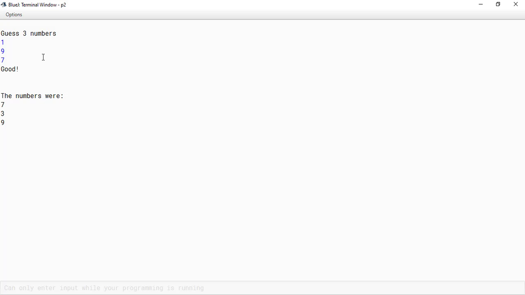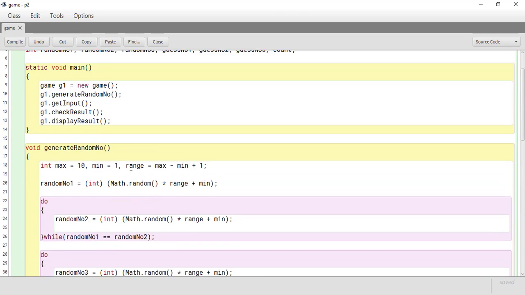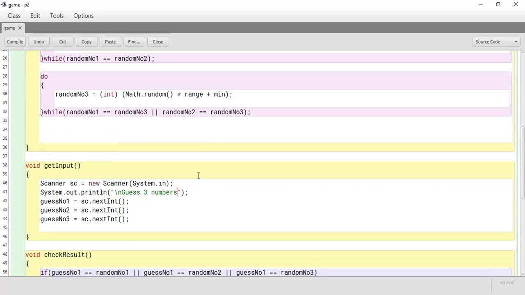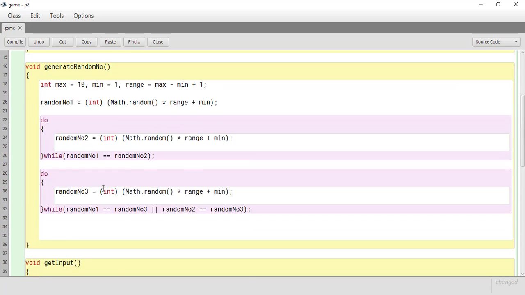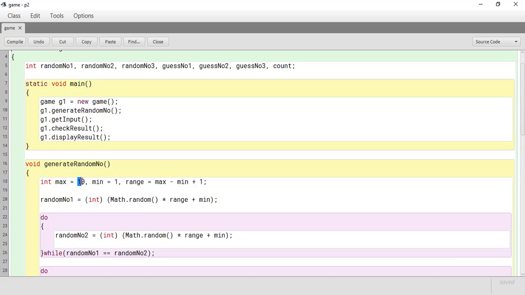1, 9, 7. Oh, that was lucky again. I've guessed two numbers, 7 and 9. Since the range is small, I'm able to guess more than one number most of the time. Let's change the message here and guess numbers between 1 and 10. Now you can change this range of values. Instead of 1 and 10, if you want some other number, then you simply have to change the value of max and min here. That will generate the random number between those two numbers.